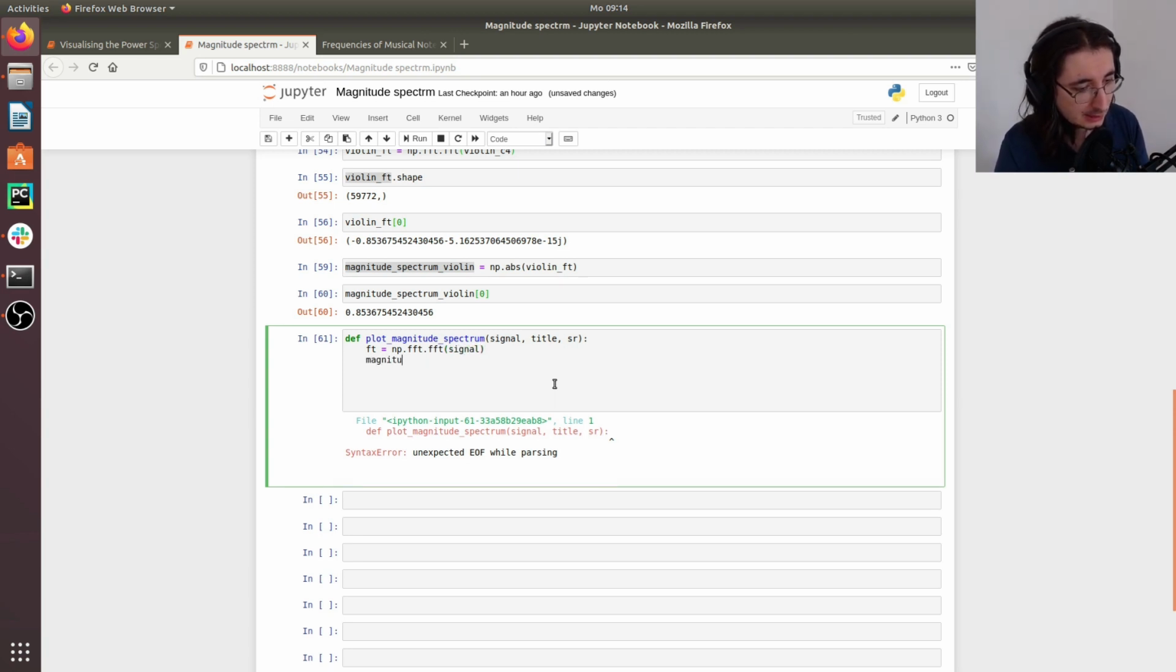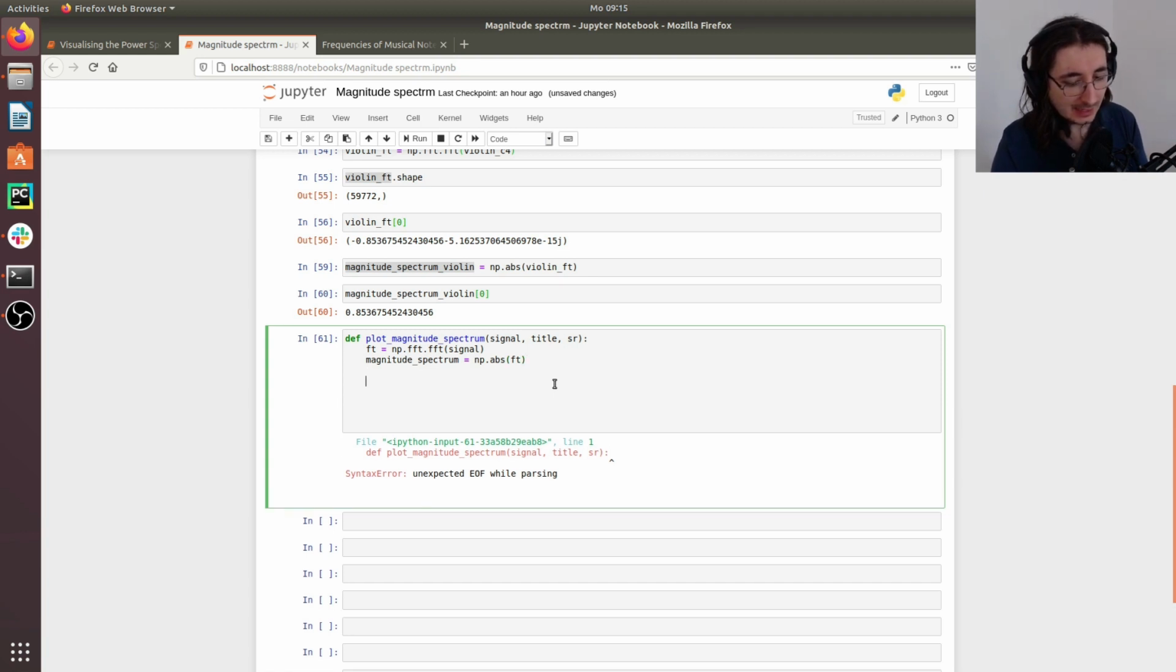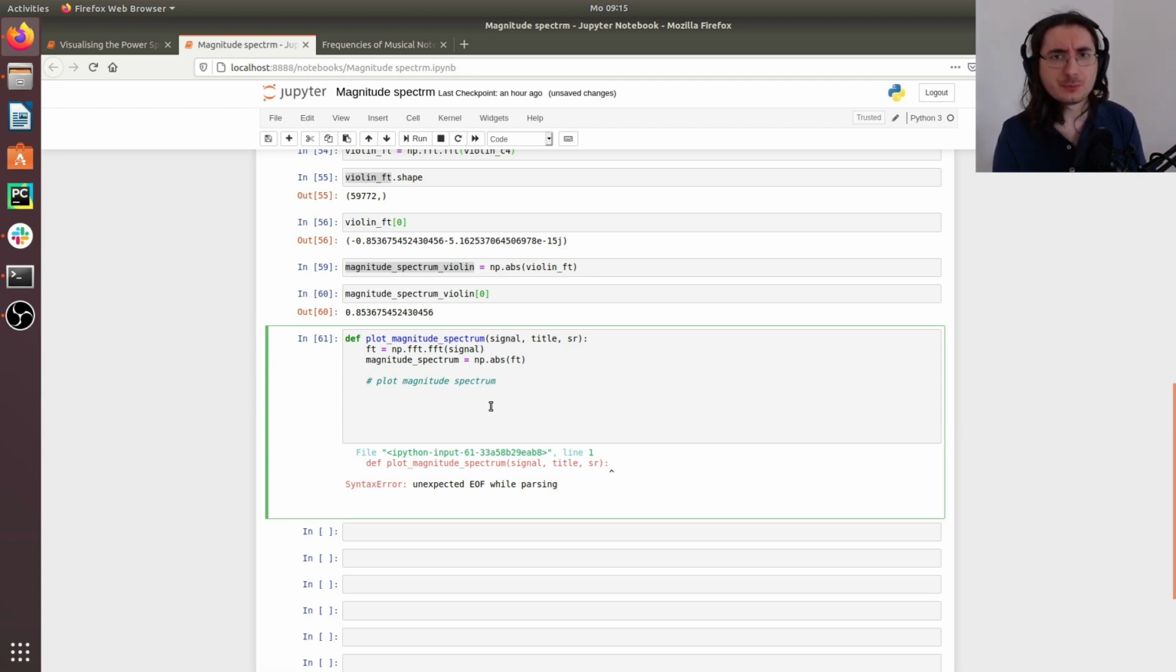Then we'll calculate the magnitude spectrum, and for that we need np.abs, and we'll pass the Fourier transform. And then we want to plot the magnitude spectrum. And so how do we do that? Well, first of all, we need to initialize a figure. So we'll do a plot.figure, and we'll pass in a fig size. And this is a keyword argument. And here I'm going to pass in 18 for the width and 5 for the height.